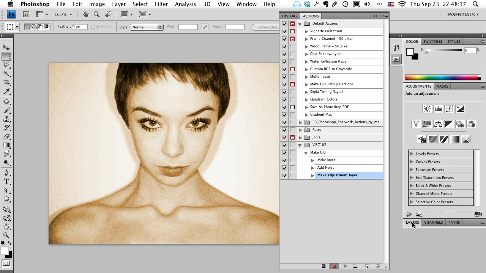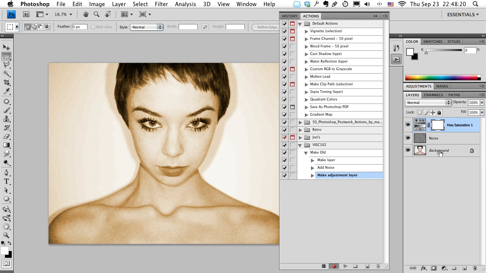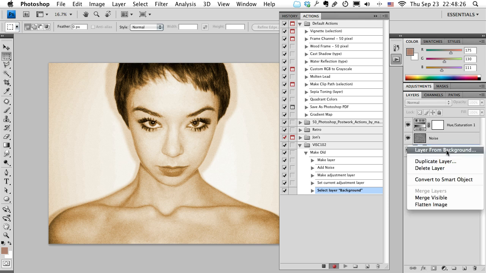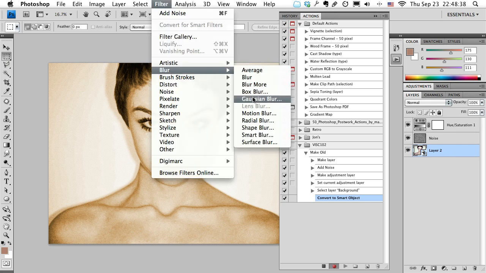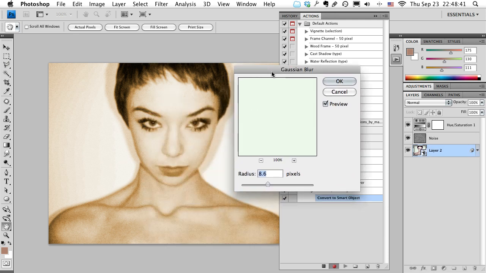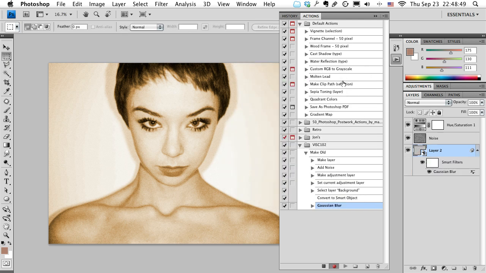The next thing I want to do is select my background layer, and you notice it says select layer background. Right click on it, convert it to a smart object. You see, it added it to the list. Now I want to add a blur filter. So go up to Filter, Blur, Gaussian Blur, and I want it just blurry enough to make it look kind of old. So right about there, hit OK. You added it here. It remembered the settings. And now let's hit stop.